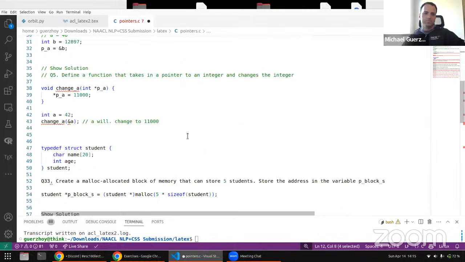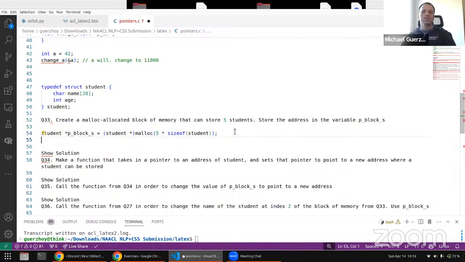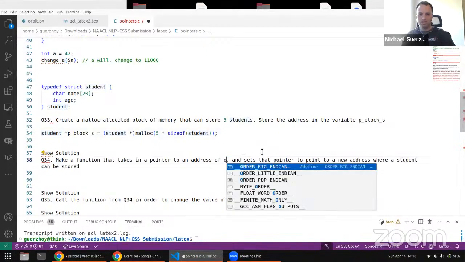All right. So that's going to be like this. So now I want to make a function that takes a pointer to an address of a student and sets the pointer to point to a new address where is. Wait, what am I saying here? This is a typo. So this is the address of a block.